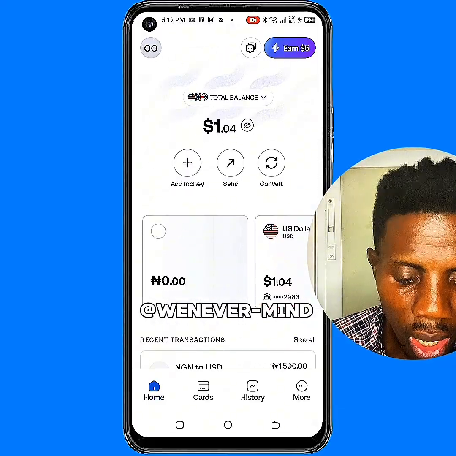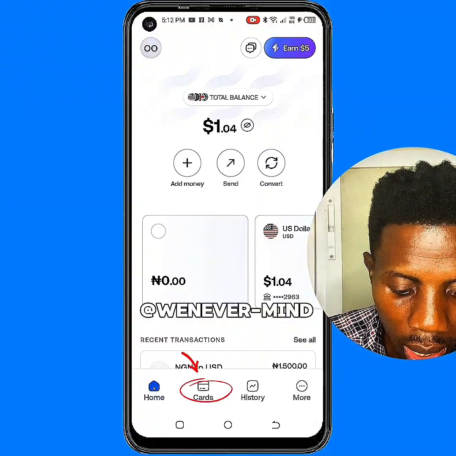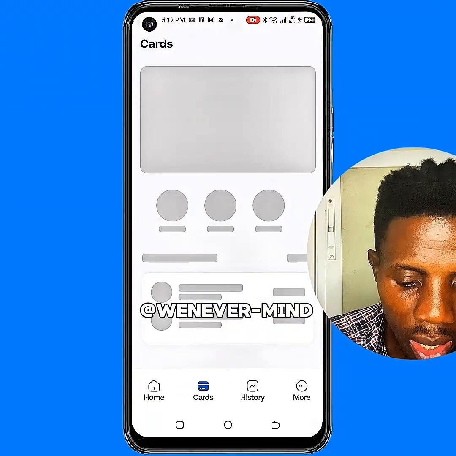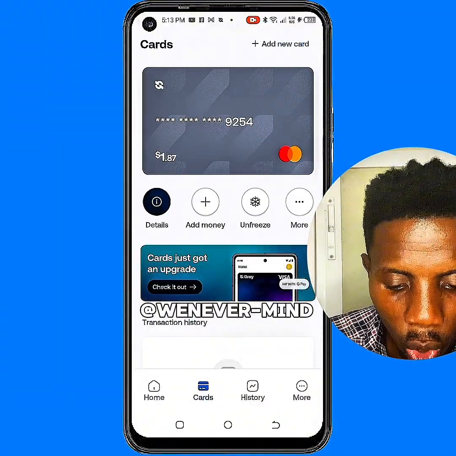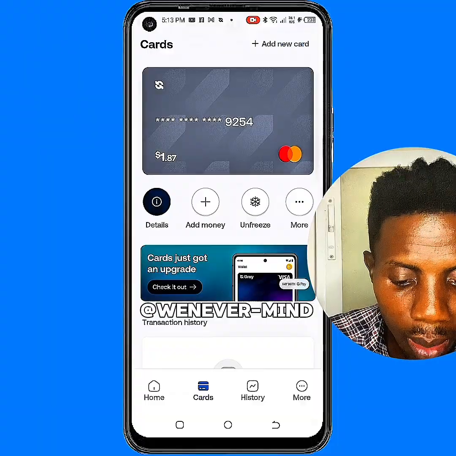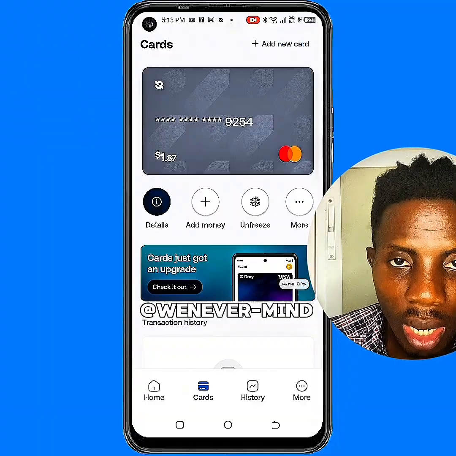So if you want to generate your card, you need to click this card here. This card that you are seeing costs $5 to generate. I won't be clicking on these details because that is my card details. So it's only going to cost you $5 to generate your card.